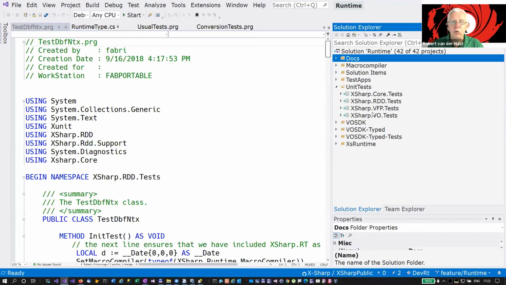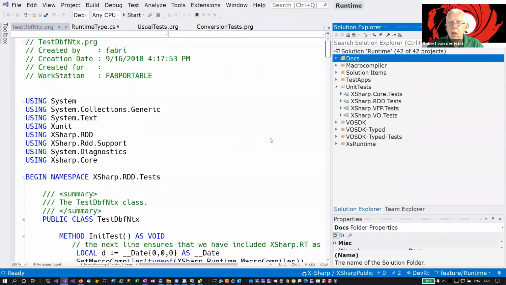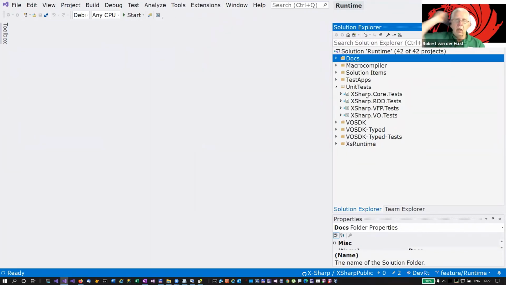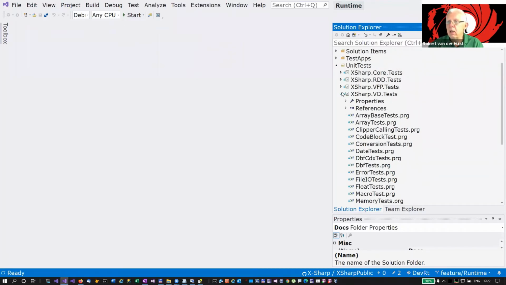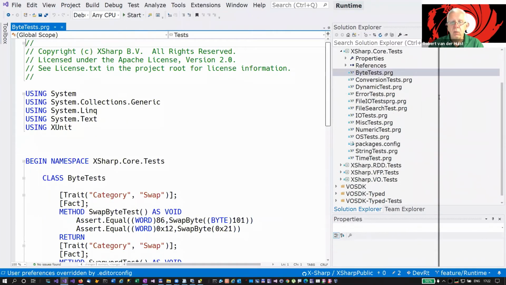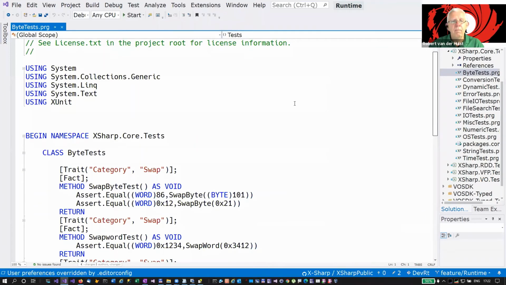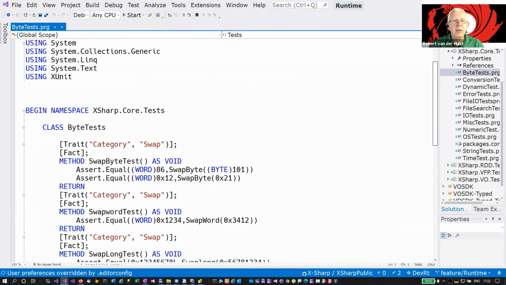You may have seen the folders already. Let's close this. But we have actually created unit test projects for most of our assemblies. You do not see an XSharp RT test. That's because the RT tests are part of the VO tests historically. But let's start, for example, with the core test. And as you can see now, we actually have created source code for small tests, and we're using the XUnit unit test framework.